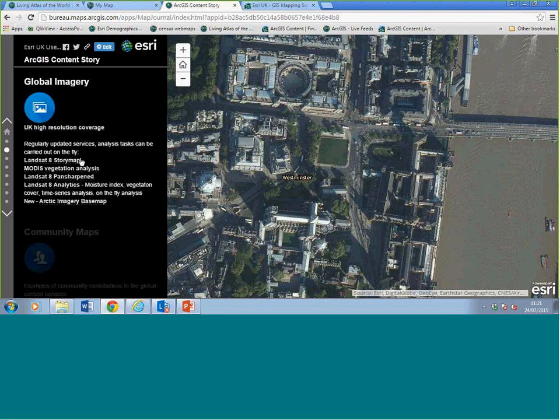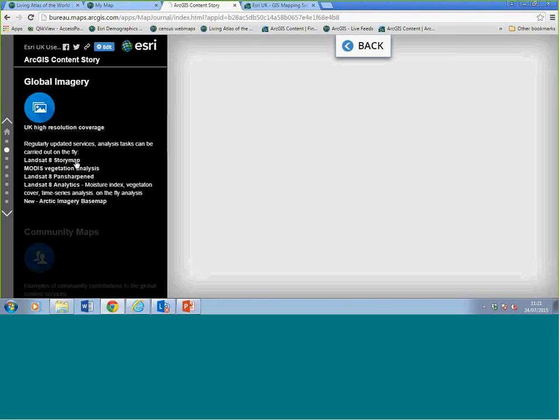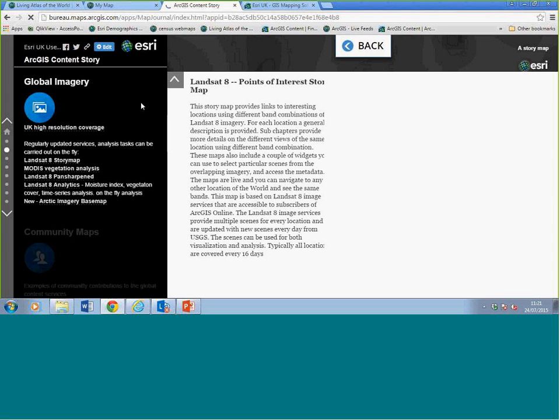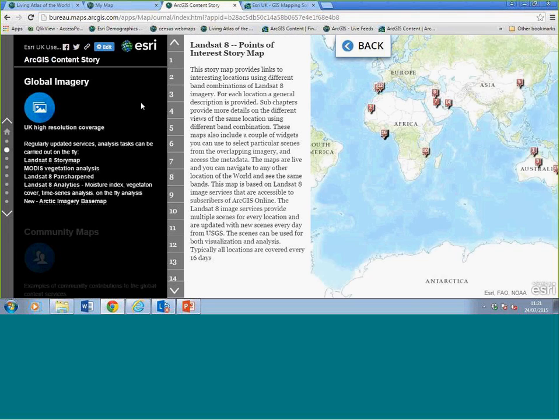So what I wanted to talk about next was more about the remotely sensed information, the multispectral type imagery that's available. This will come through. Okay, this is a Landsat 8 story map that's embedded within my map journal. So kind of a story map within a story map. So hopefully that will appear okay.